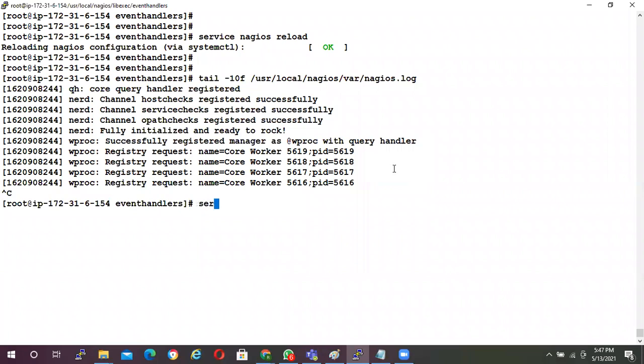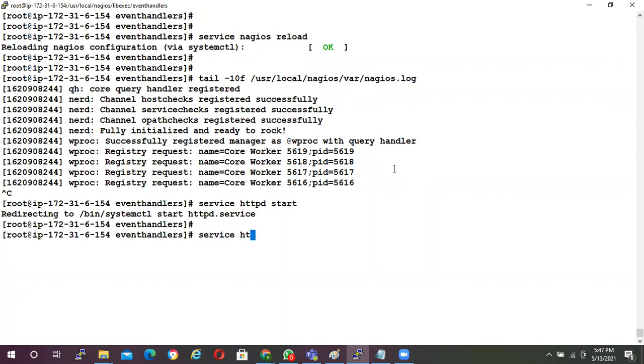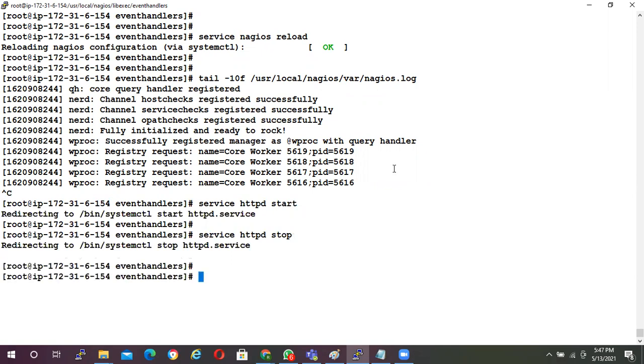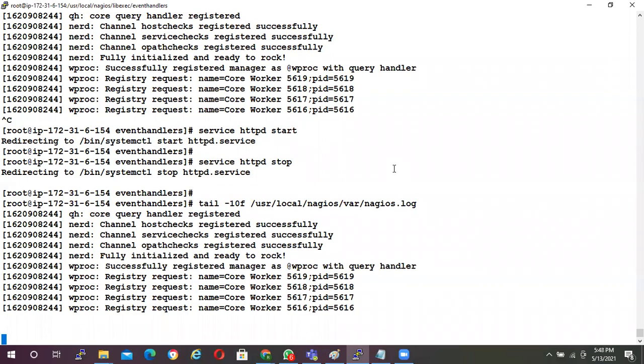So service HTTP started. Now stop. Stop. Try to go through the logs. I mean, it will take some time. So first it will go to the soft state, then 1, 2, 3, 4, like 1 minute interval, I guess. 5 times it will check. Then it will go to hard state.